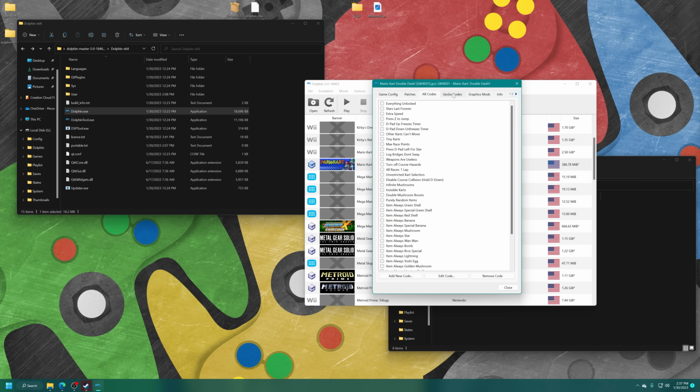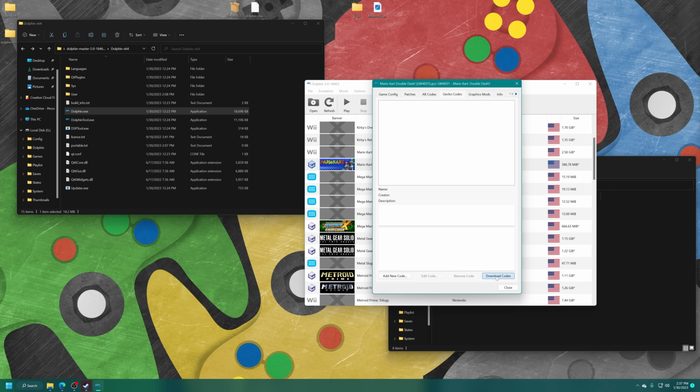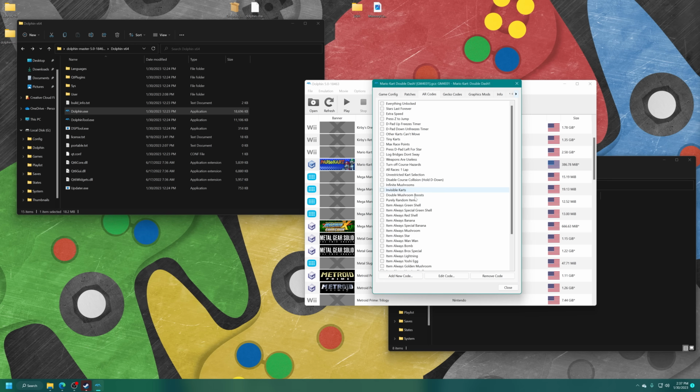There's also the option for Gecko codes, and you can try to download Gecko codes. There might not always be codes for them, so chances are the AR code section is going to probably have everything you need. But just to give a demonstration, Mario Kart Double Dash, I'm going to have everything unlocked. There we go. So now I'm just going to go ahead and close out of that.